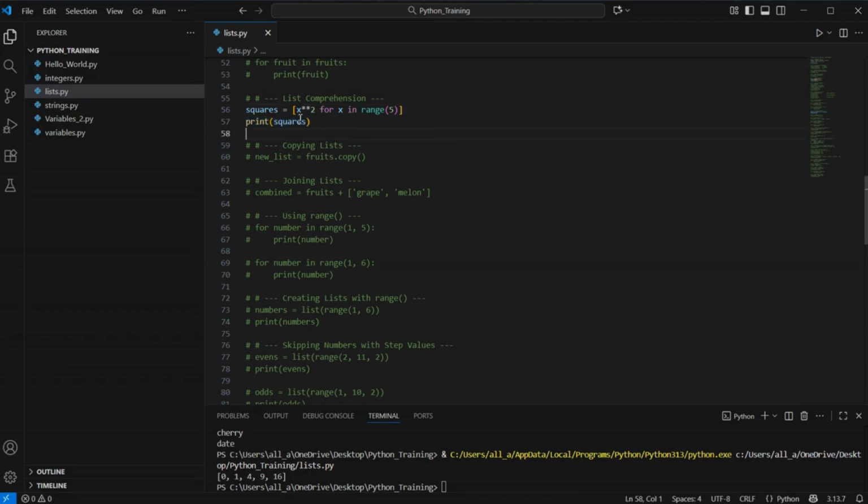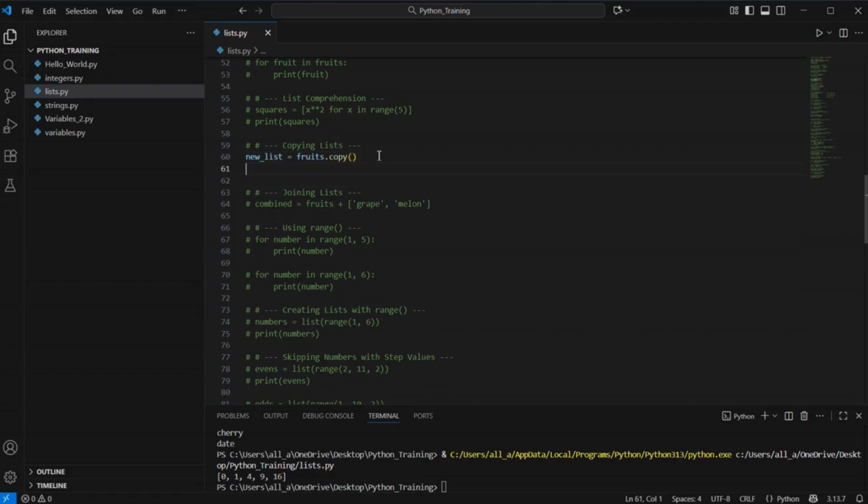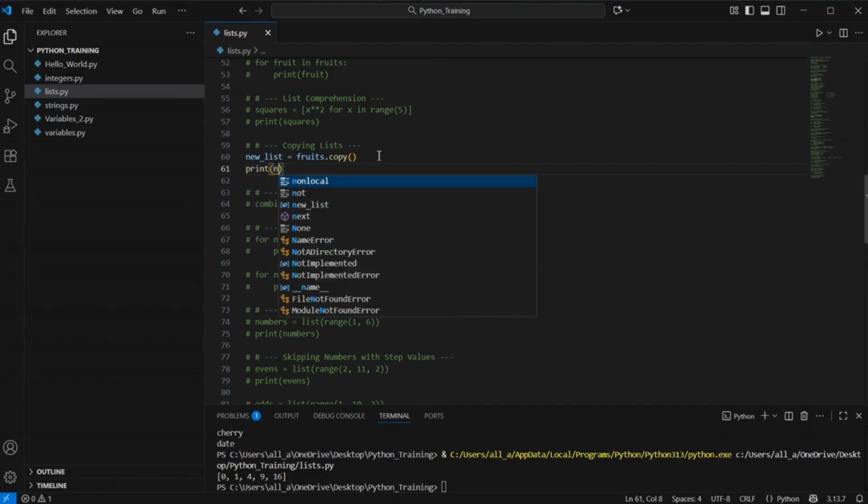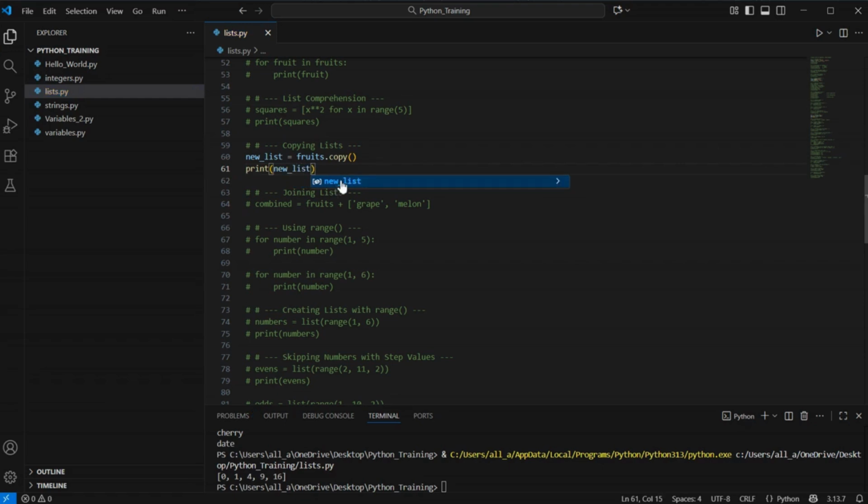Now let's learn how to make a copy of a list in Python. Sometimes we want to duplicate a list so we can work with the new version without changing the original. To do that, we use the copy method. In this example, we write new_list equals fruits.copy. This creates a brand new list called new_list, which contains the same items as the original fruits list. Then we use print new_list to display the copied list on the screen.